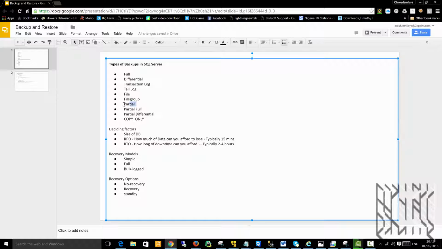So there's the partial full. You can implement this partial strategy on the full backup. You can also implement this partial strategy on differential. So if you say partial full, you're doing partial backup on the full and differential, but you can't do partial on the transaction log.